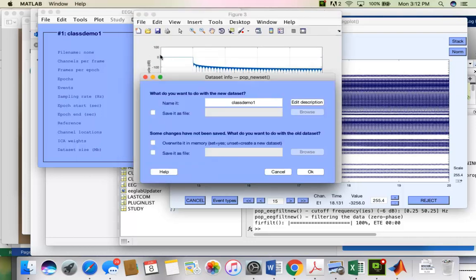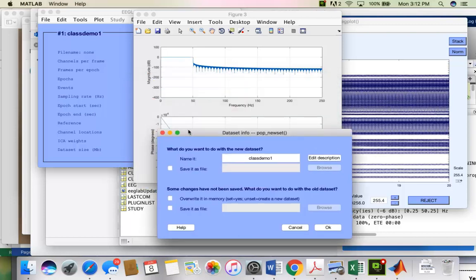All right, here is a shape of what our filter looks like. The horizontal axis is frequency. Vertical axis is dB. You can see from 0.5 to 50, we're at 0 dB, which is a gain of 1. And then we cut off very rapidly at 50 hertz. And the reason you see these funky things is just an artifact of the way MATLAB does filter. So we'll give this a different name. We'll call this class demo filtered.